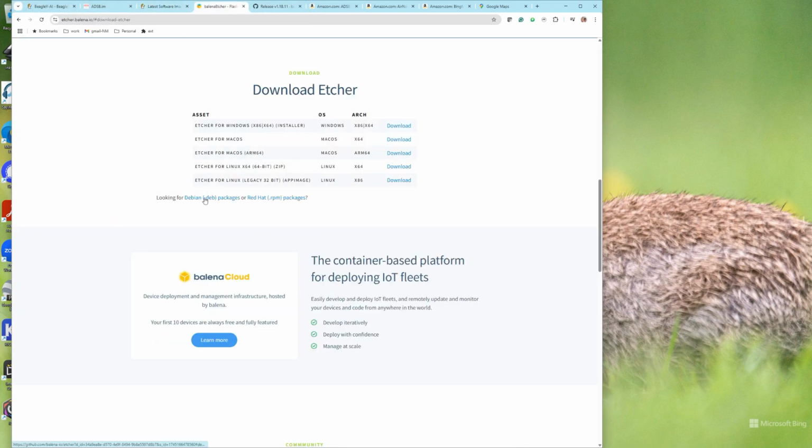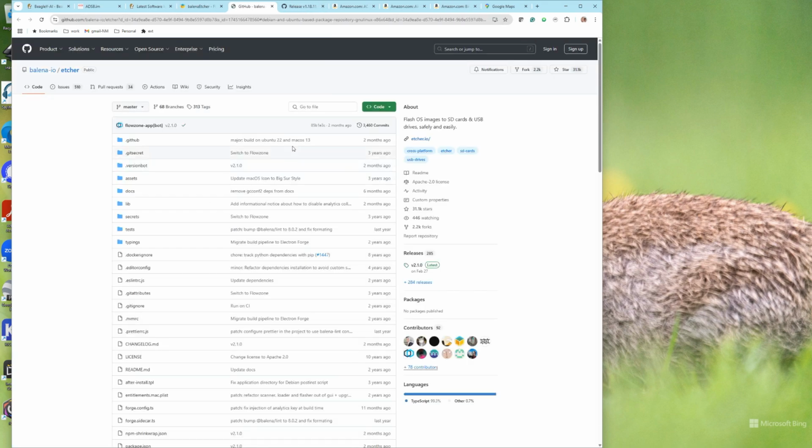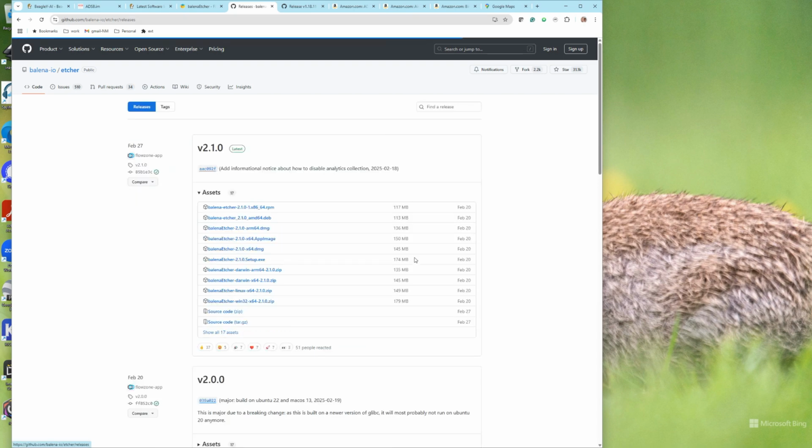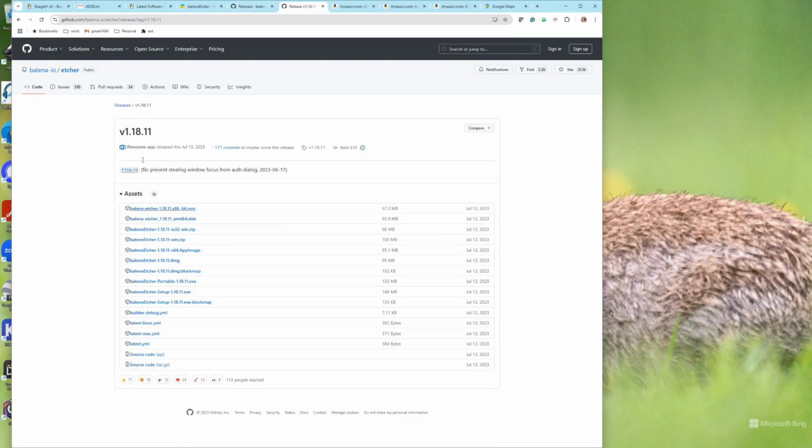The next executable, of course, is the Balena Etcher. The latest Balena Etcher has some challenges: for some reason, the disk image just doesn't work. So we need a specific version, which is the 1.18.11 version. To get to that, we click on the release page, go to the GitHub versions, click on releases, and then scroll all the way down to version 1.18.11. There are two images that I can use for Windows.